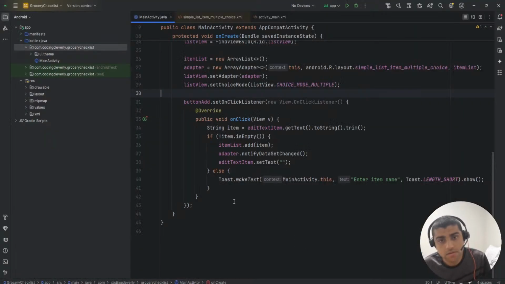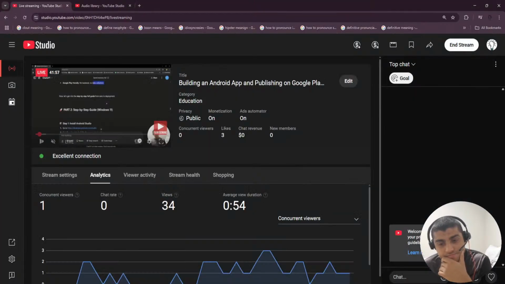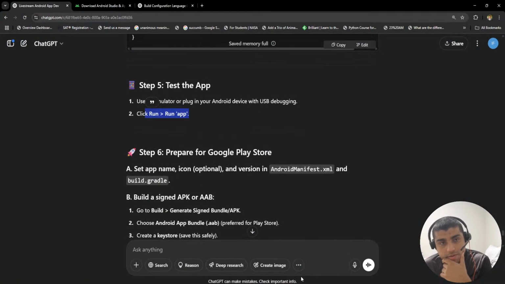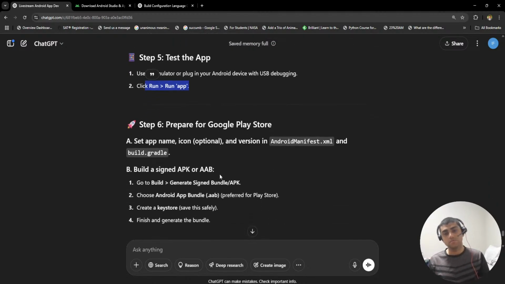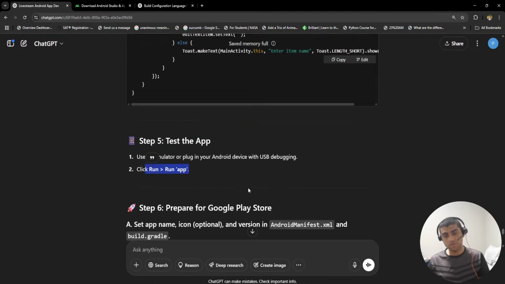So this is the main activity. Again, this is where all the logic will be. And what you want to do is you want to prepare for the Google Play Store. Okay, so this is pretty weird because we wanted to run this app, right?